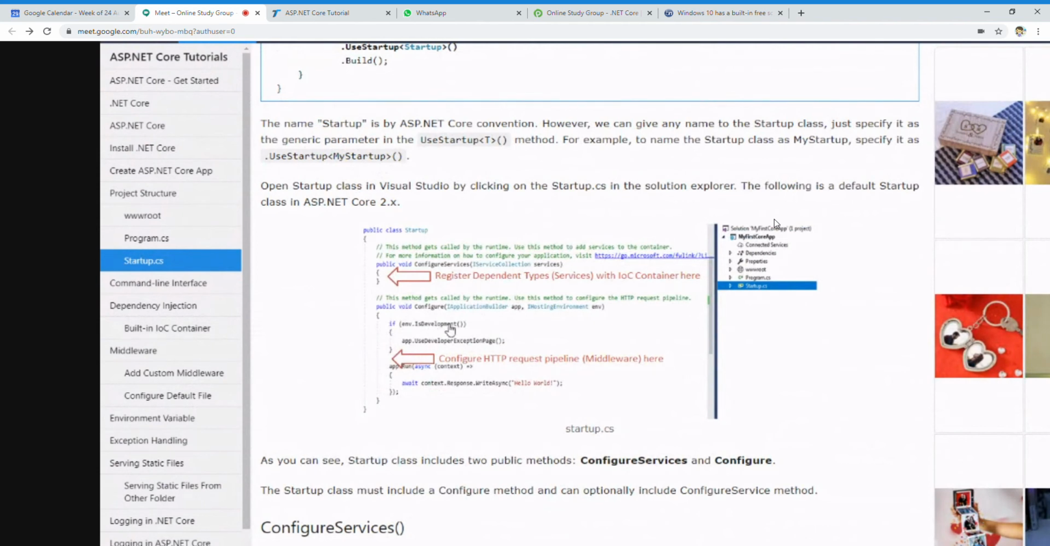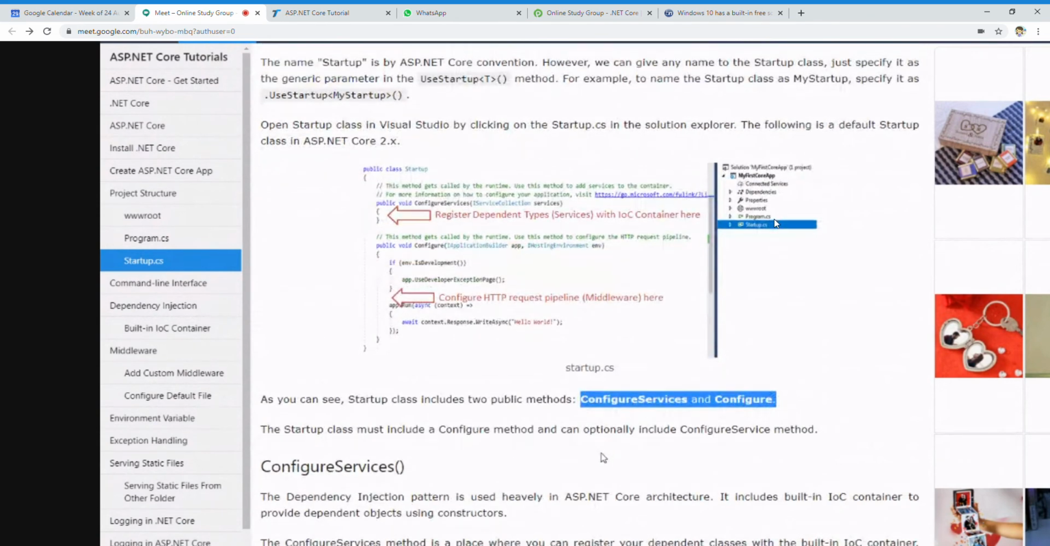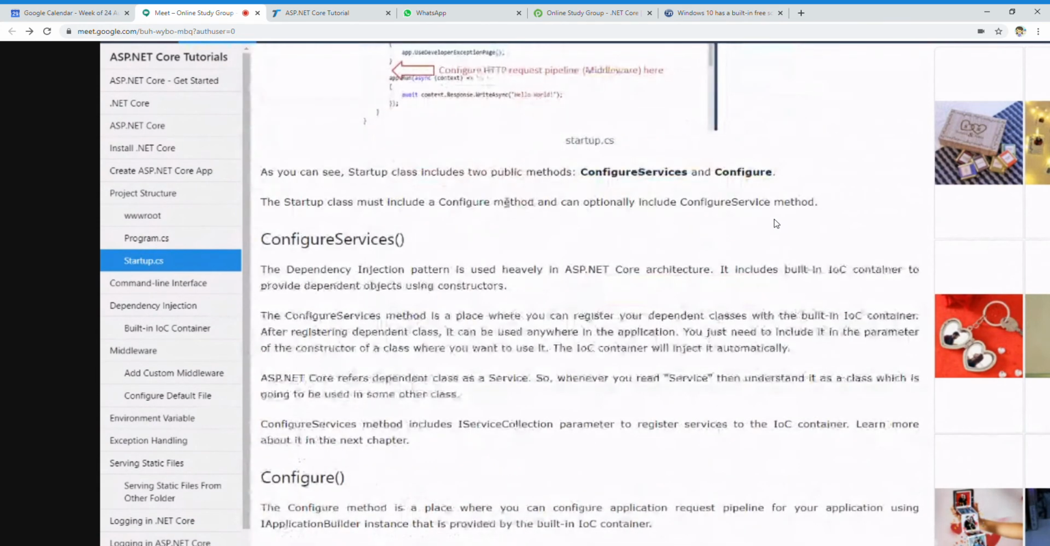Here again is the development area and everything I told you about. There are two public methods, ConfigureServices and Configure. It's important to know the difference between ConfigureServices and Configure. Just to make sure, in any startup class the Configure method is a must, but ConfigureServices is optional. In ConfigureServices, the dependency injection pattern is used heavily in the ASP.NET Core architecture, and it is built on IoC containers. It is the place where you register your dependent classes with the built-in IoC container.